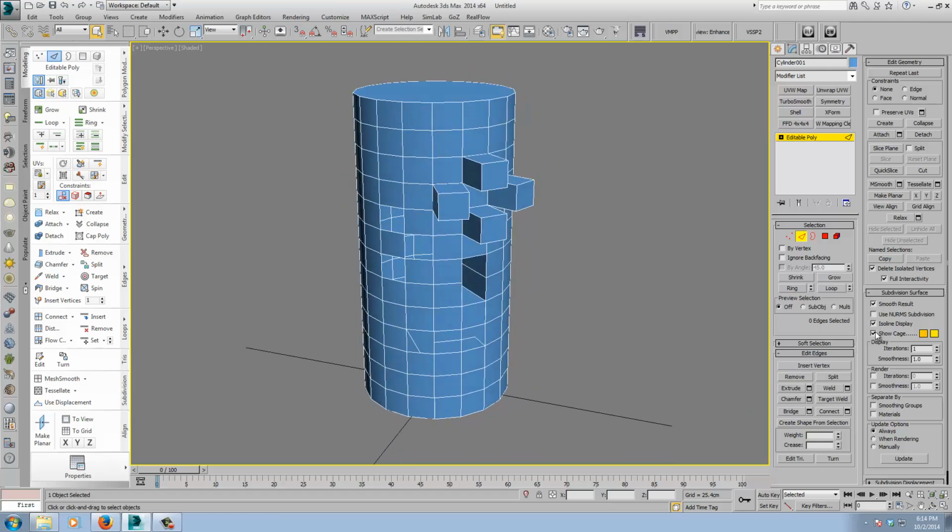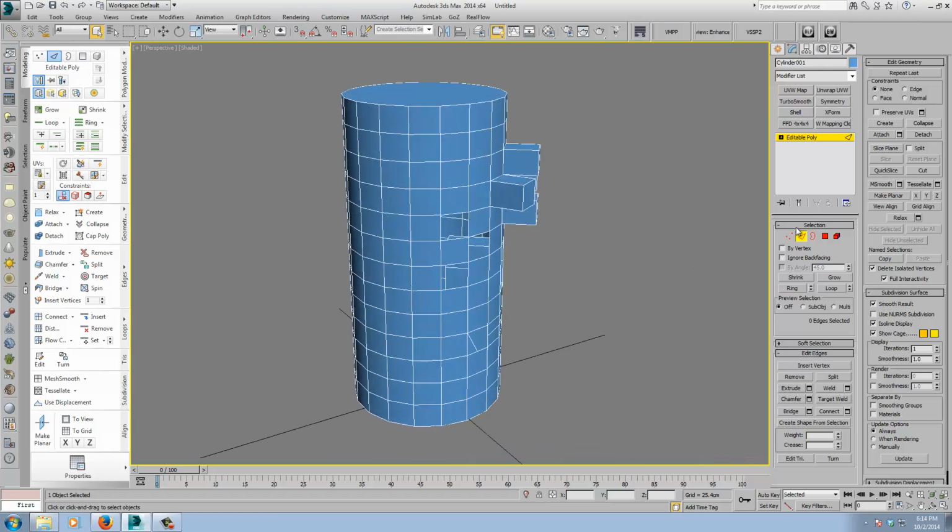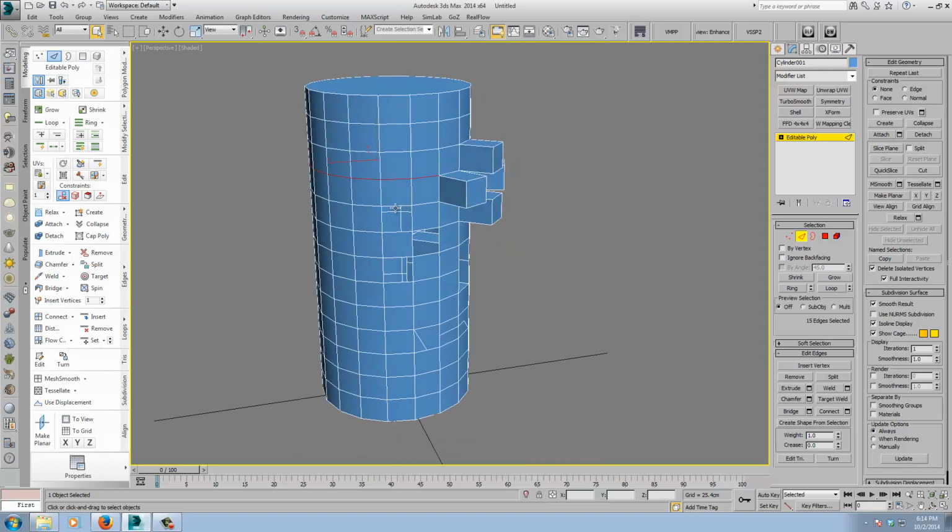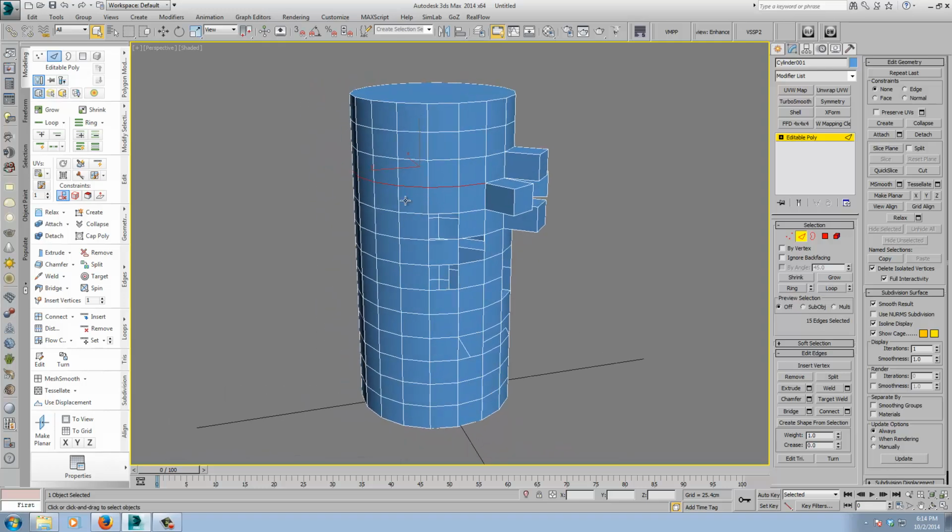Right, so I'll just start off with the basics of the selections. Some of the newer ones. Now you can just double click on an edge and it'll select the loop. I think that was introduced in the last couple of versions. It's dead handy. You can hold control and add. Obviously with alt, you can't double click to take away.